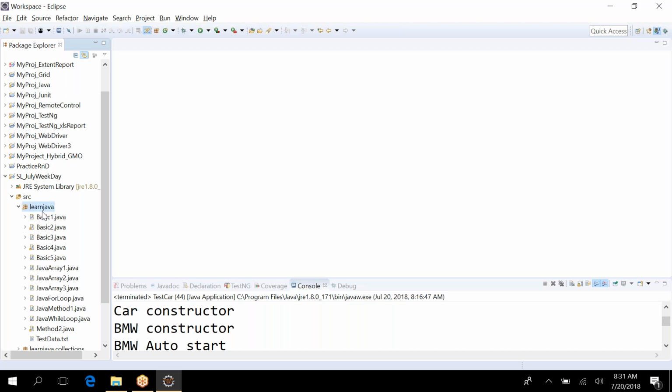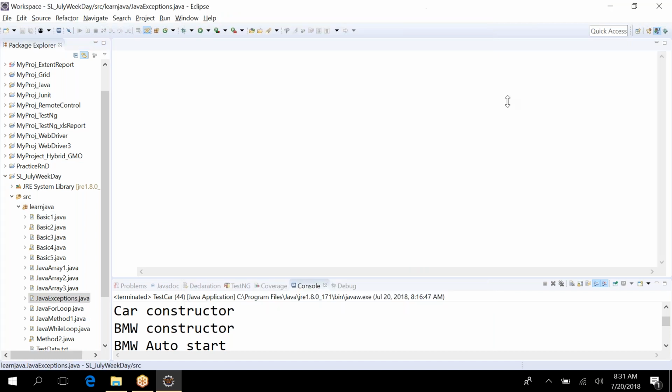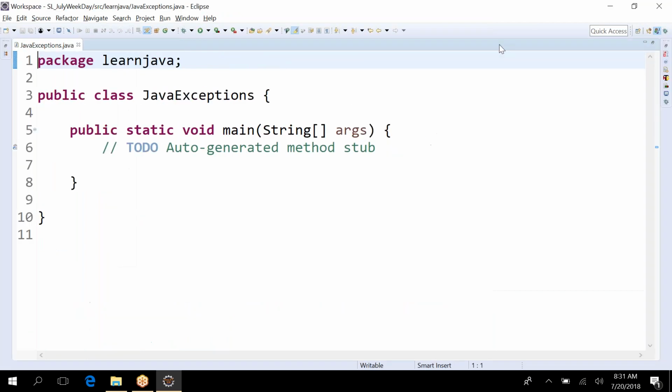Let me talk about something called exceptions in Java. Java exceptions. What are Java exceptions and why are they important?